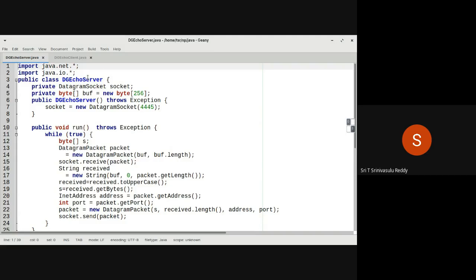Because it is not connection oriented, you are not likely to use the IO related things, because you will be using the datagram related mechanisms themselves. We'll study that. But to be safe for network programming, these two packages you can always import. And then public class, any class name. What we are saying here is DG echo server.